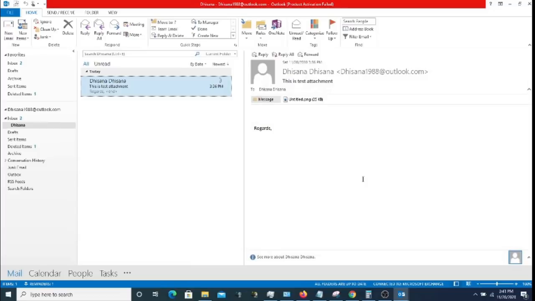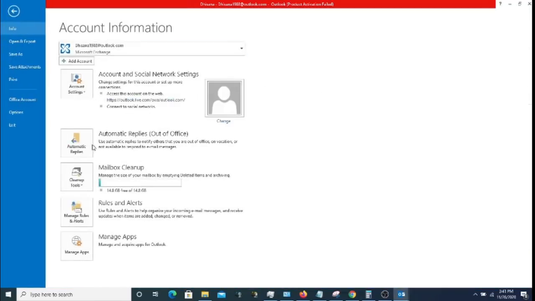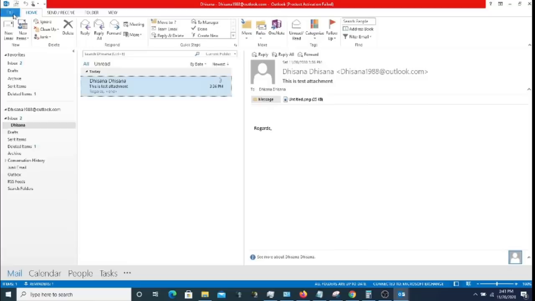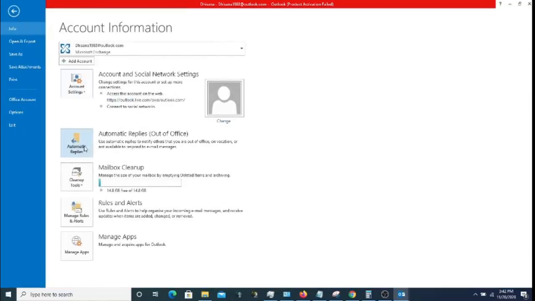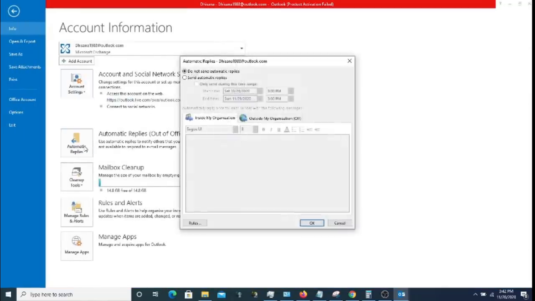Now we'll see how to use automatic reply, out of office reply. I will show you how to configure out of office reply. So go to File, click Automatic Replies. Here you will get two options, inside my organization and outside my organization. By default it will be "Do not send automatic replies". So just select Send automatic replies.